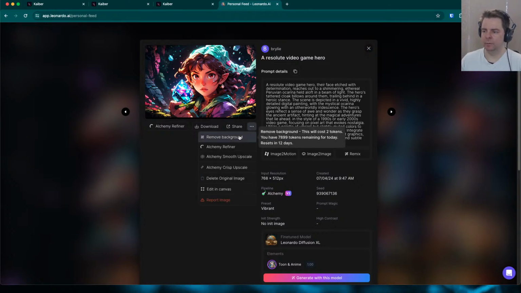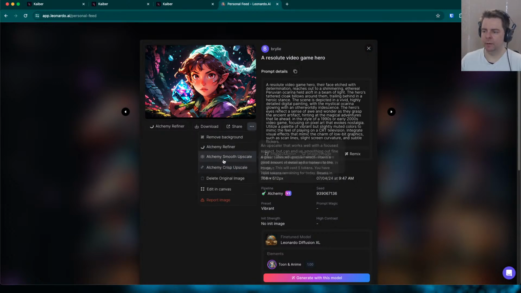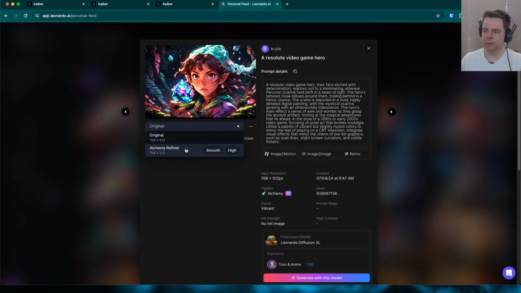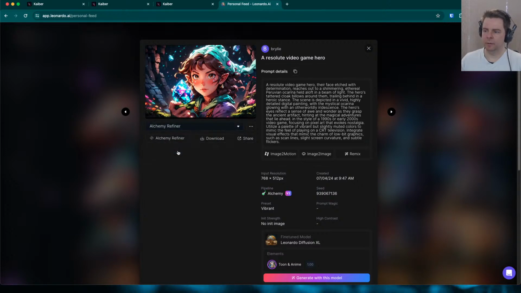What else can we do? Remove the background, refine it, smooth upscale. Works well with a focused subject, but can end up something or another. Here's the original. Here's the refiner. Hands are worse. More fingers added. Or no, the fingers were just refined.